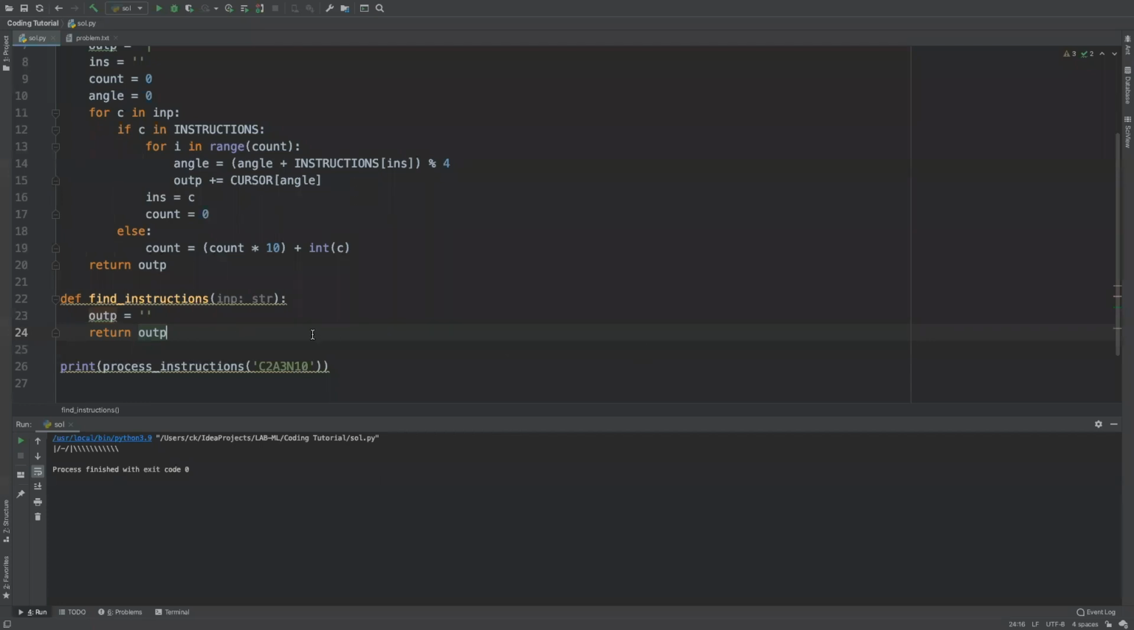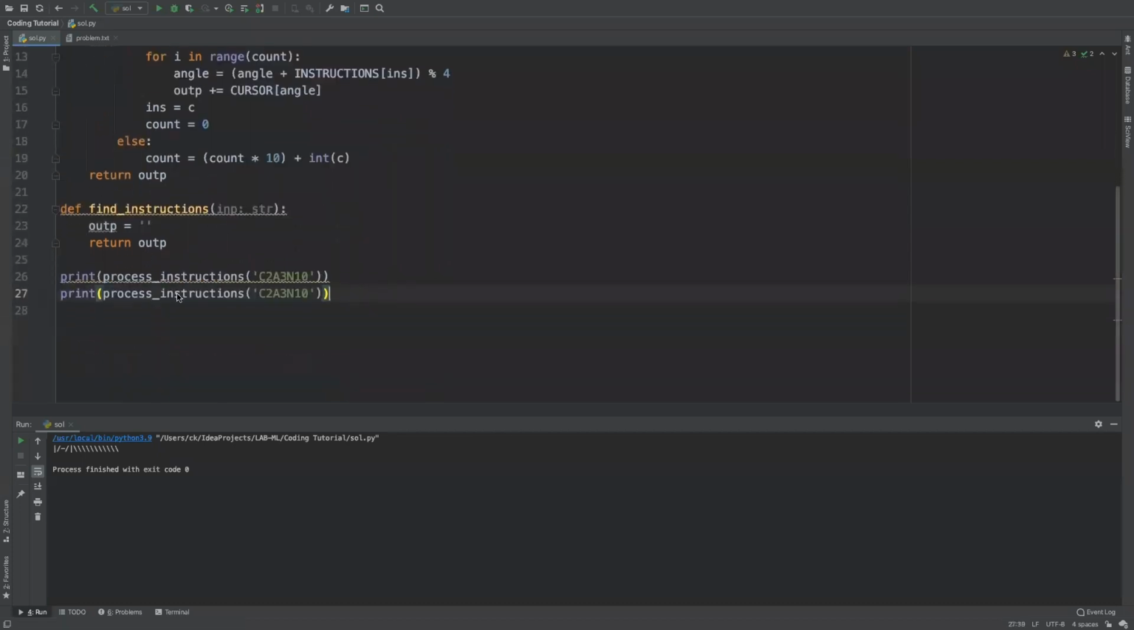Now I'm going to duplicate this. So we need to find the instructions. Then I'm going to use the same thing because then we can figure out if there are errors.